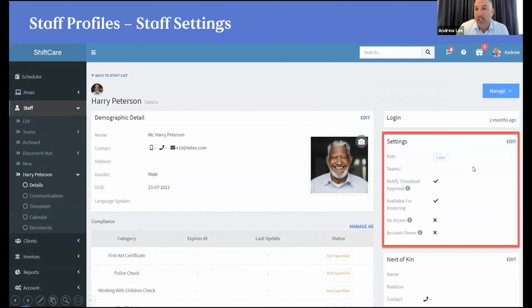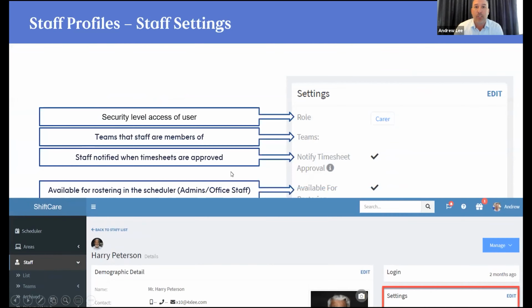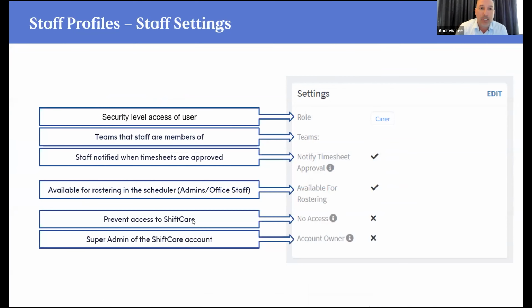Secondly, on the settings page on the right-hand side, I'll just go into this a little bit further. There's a few different options that you can choose from. As we mentioned, the role is the security level access of the user. Teams are for when you assign staff to certain teams for particular clients. Ian will go through that a little bit further in the live demo.